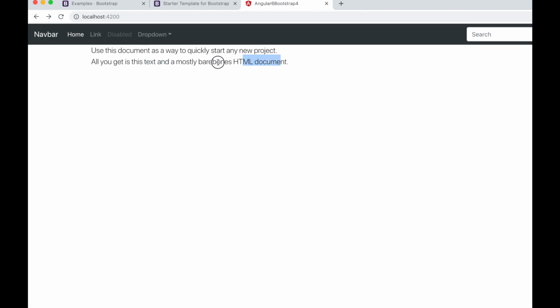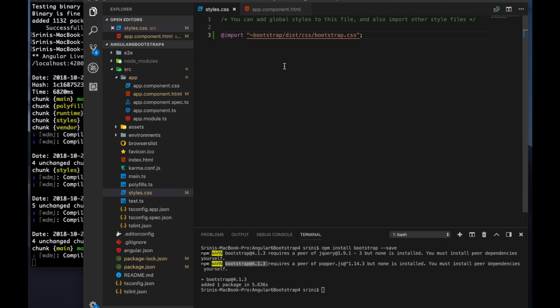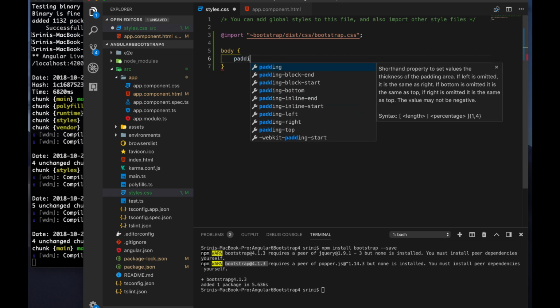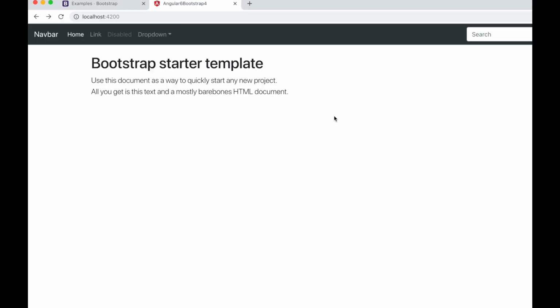One thing you notice is our main content is under the navbar, so we need to fix that up. It's quite easy. What we need to do is go to the styles CSS, define a body, and apply a padding top of roughly 80 pixels. Let's just see. Yeah, it works perfectly well. Okay, so far we have added Bootstrap into our Angular application.